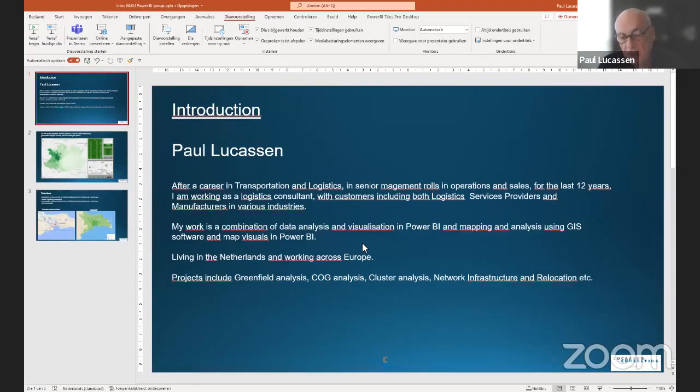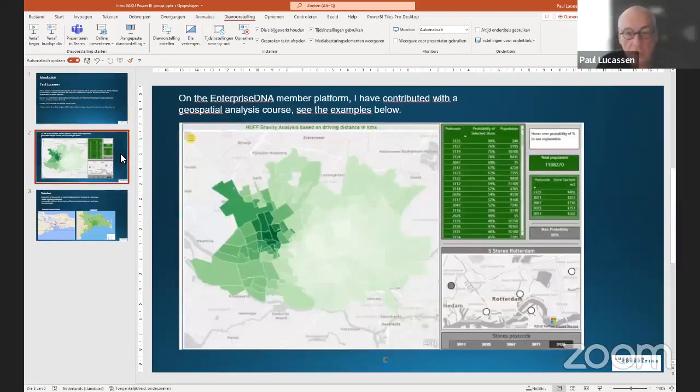You will find some of this already covered in Power BI with visuals in the first course. So for those who are already a member of Enterprise DNA, I would recommend to look for the geospatial analysis course, because you can find many examples, but also you'll find the documents and the spreadsheets and everything else. So you can actually train yourself. In that course, you will find a number of examples.